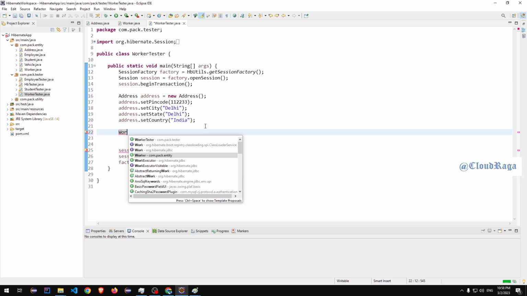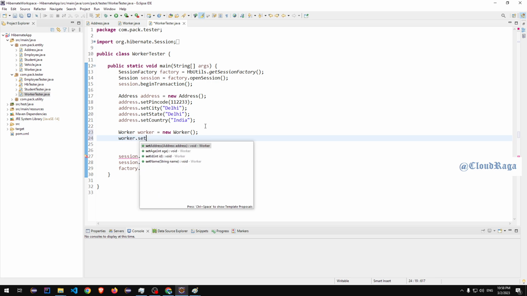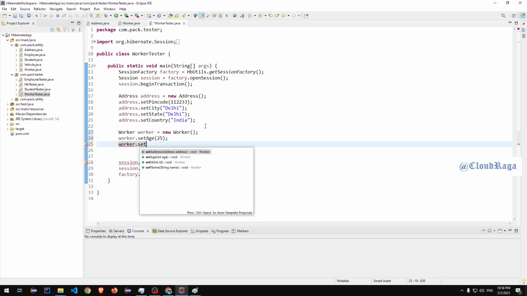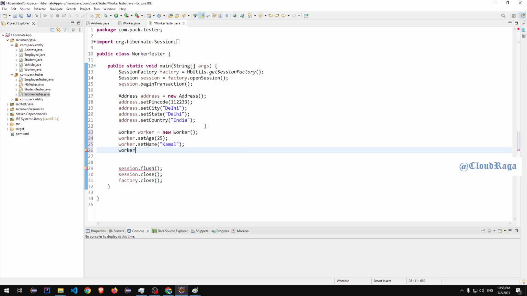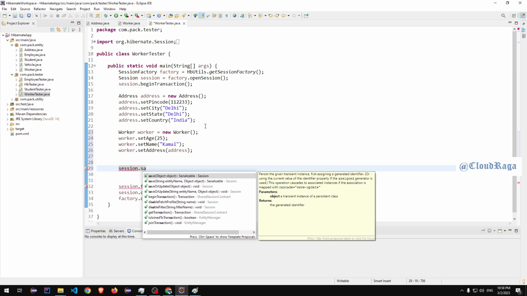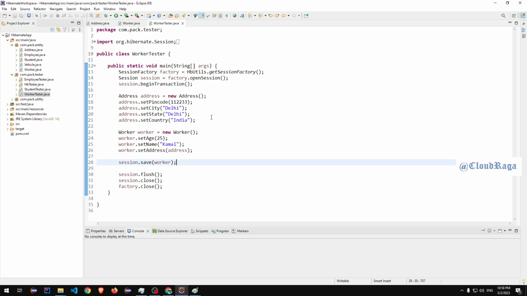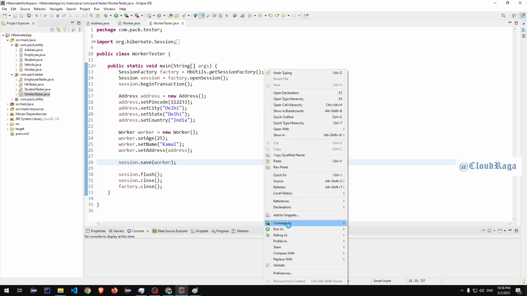Okay, now create an object of Worker. So worker is here, then worker.setId is not required because that's going to auto generate. Let's make it 25. Worker.setName, let's say a name, and worker.setAddress. So we already have this address object and it's done. Now let's say session.save. That's the final step towards saving any object. We saw that in CRUD operations. So that's it. Okay, so code is ready. Let's try to run this code.